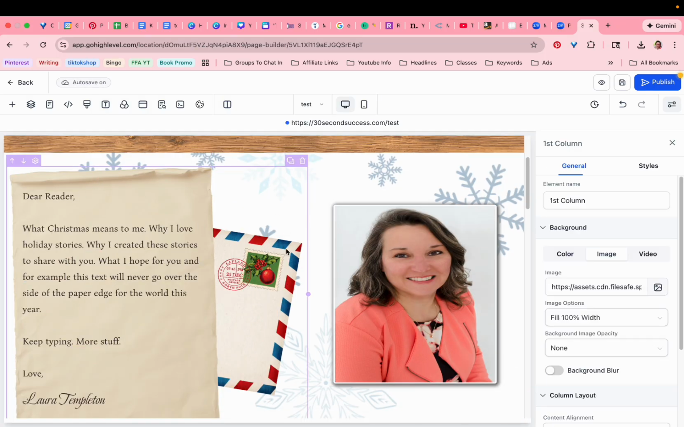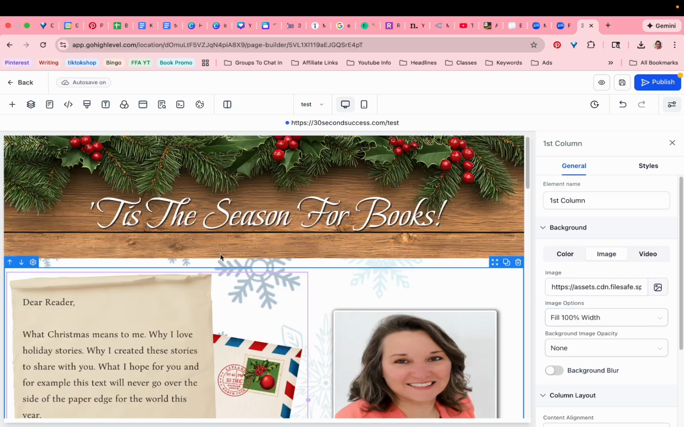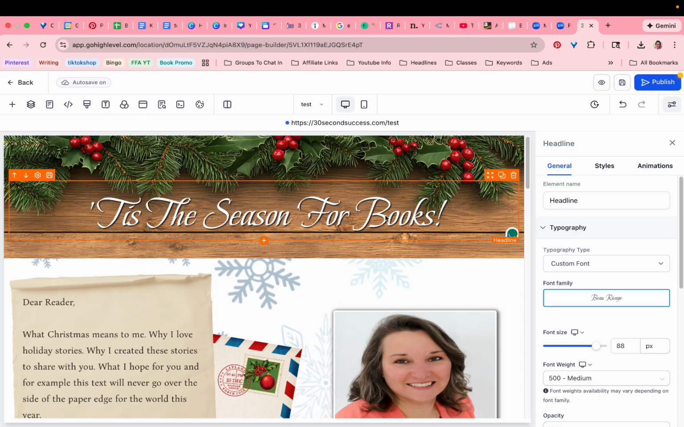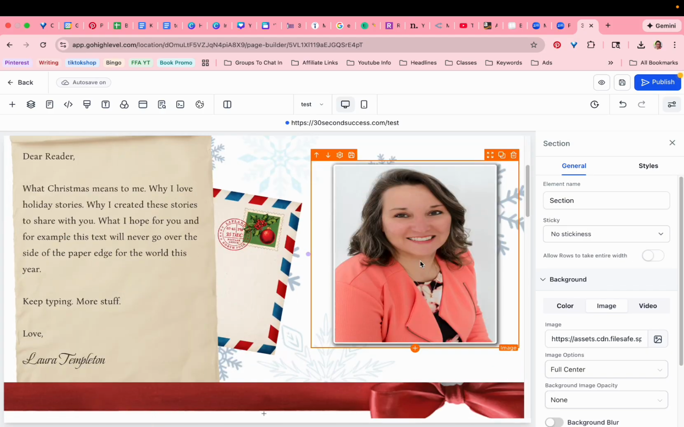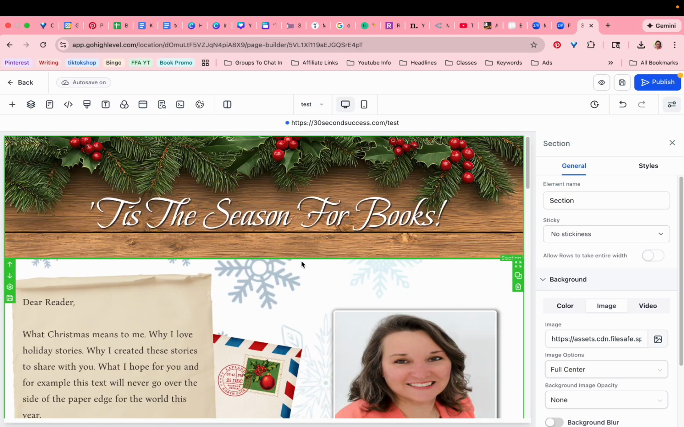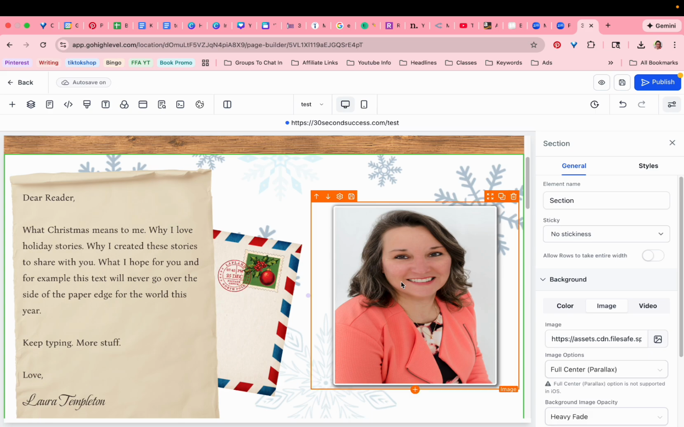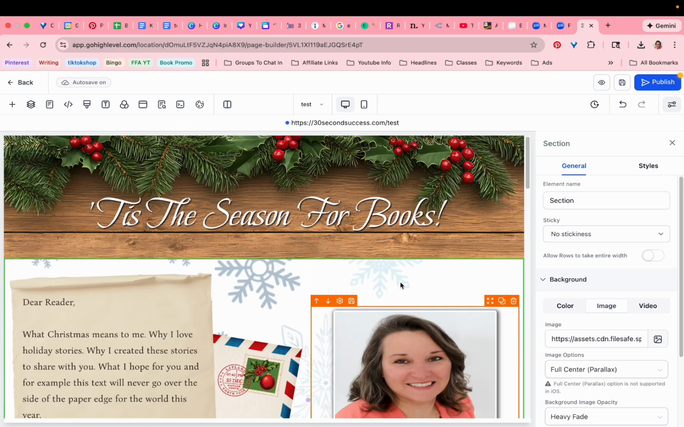This paper is actually the background image that goes on this purple block here. So if you wanted to switch that out, that is where you would go. Right now it is this image filled at 100% width. And of course you can change this writing, you can change this font, you can change the style, you could change this background image, anything you want. The snowflakes here are on this green layer. It's at full center parallax right now, which is that sense of like it looks like it's not moving while the rest of the stuff moves around it.